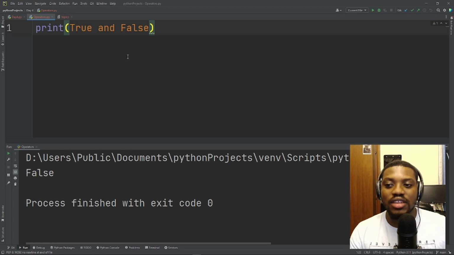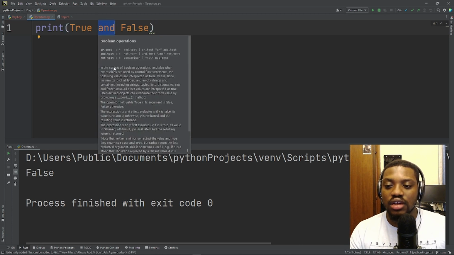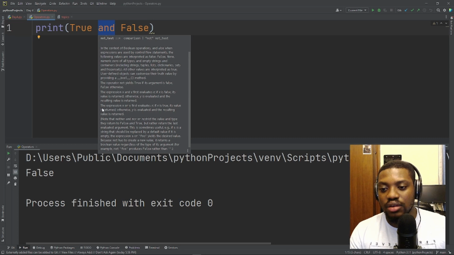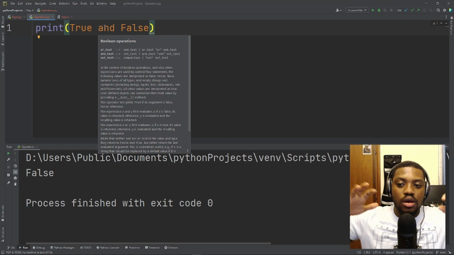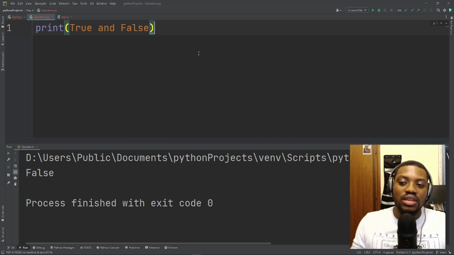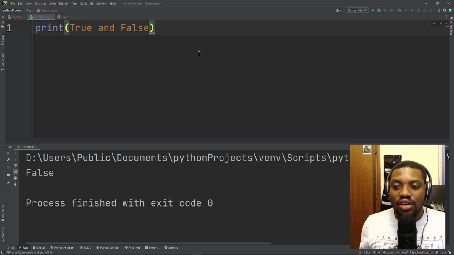False is printed, right? So this and operator basically goes around and looks for, you can hover over it to read about it actually. So this is it here. You can just read all of this, but I'm not going to read that. So it checks on its left, right? The first one before the and operator is true. So it goes again on the left and checks if there is any false value. If there's no false value, it will just return true, right?